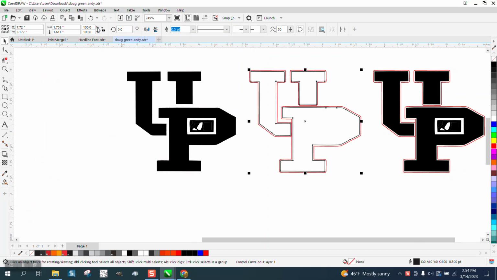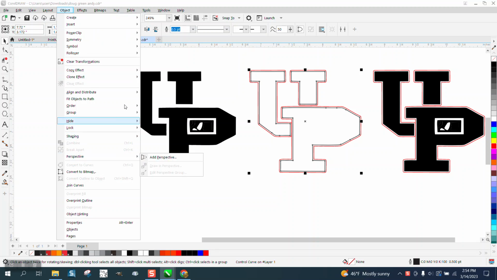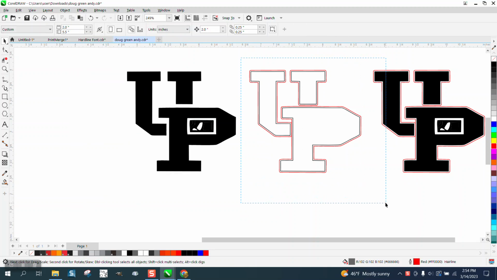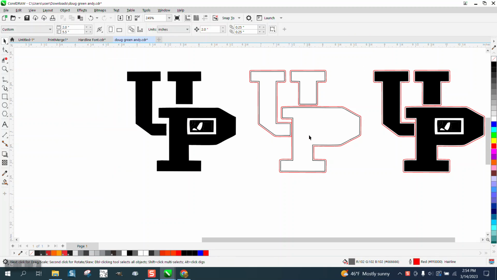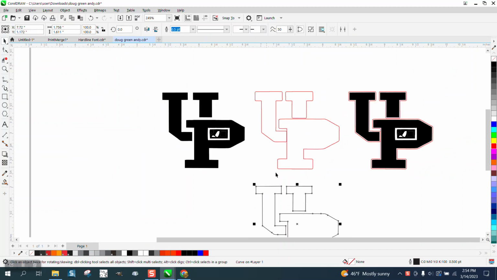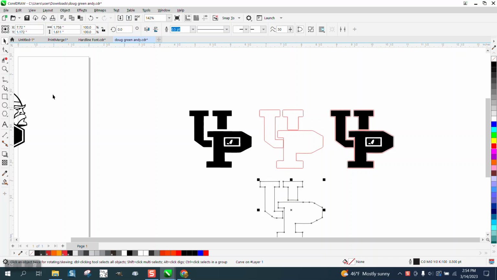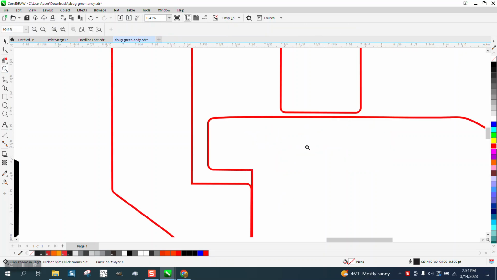And I could tell that he contoured, so if you grab it all, you go up to object and you contour it. Or break the contour apart. That's the outline, and he's trying to do this. So there's two ways to do this.